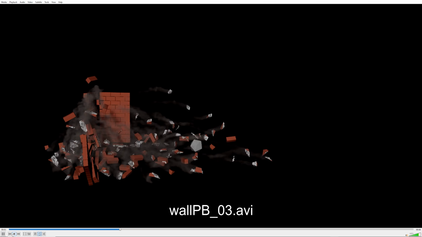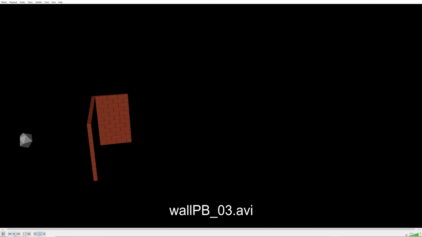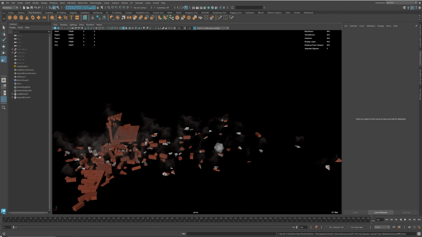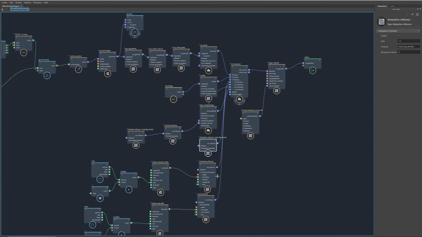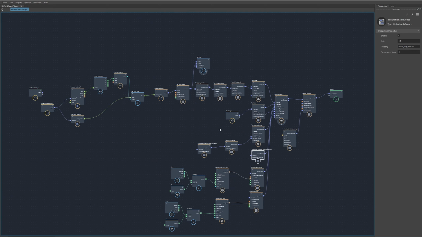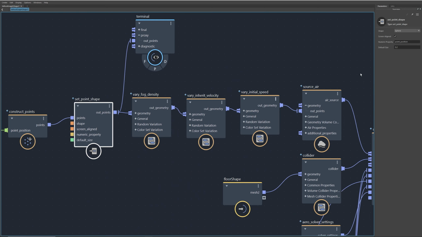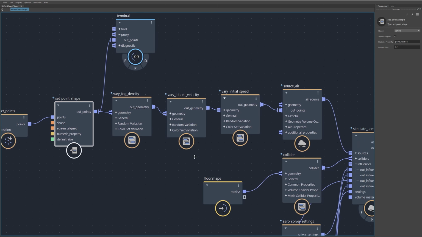So what I'm going to do here is go through the settings, right? Because I did a lot of tweaking and whatnot to get to where I am here. So I'm just going to show you what I did to get to that point. If I bring back my graph, this is what my graph is looking like right now. So back here at the set point shape, it seems that the size of the particle affects the amount of dust being emitted. At least it seems that way to me.